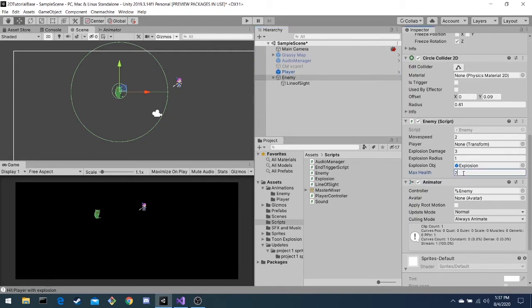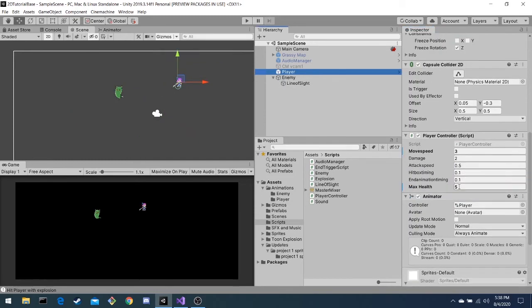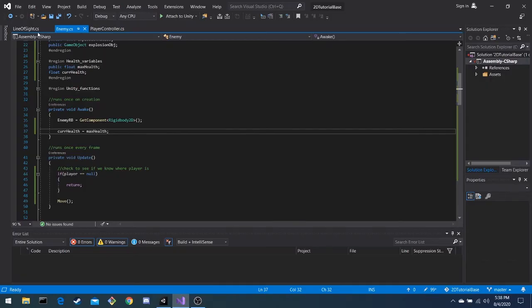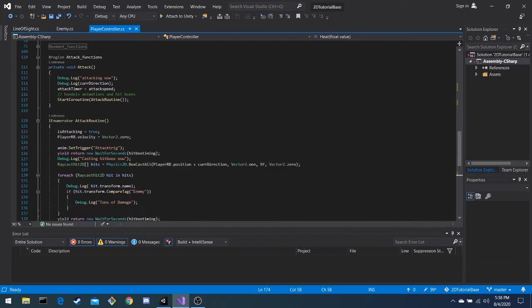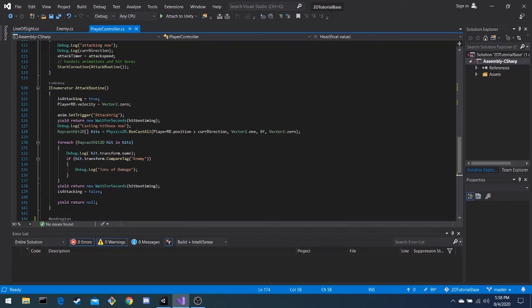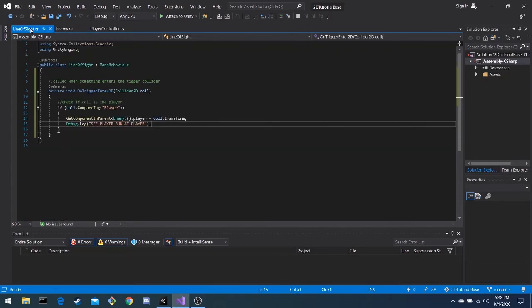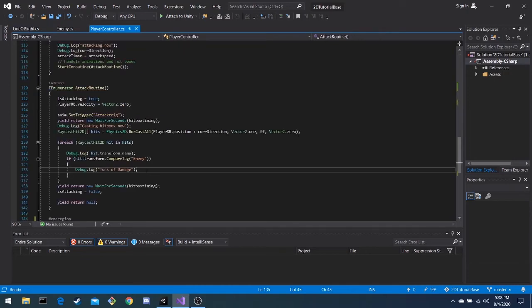Max health is 2. Okay, now we have to go into how to deal damage to others, because now we're able to take damage, but we have to be able to apply it to others. So in the player controller, we're going to go to the attack routine. This is what hits the enemy. So how do we access the enemy? If you remember before with OnSight, we used GetComponentInParent. That's not going to work here. However, if we use hit.transform.name, this is how we get to the enemy.